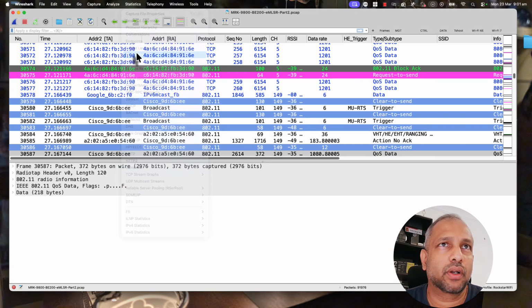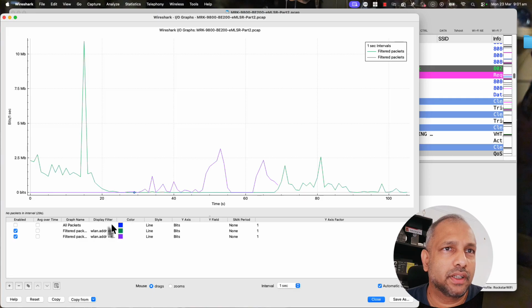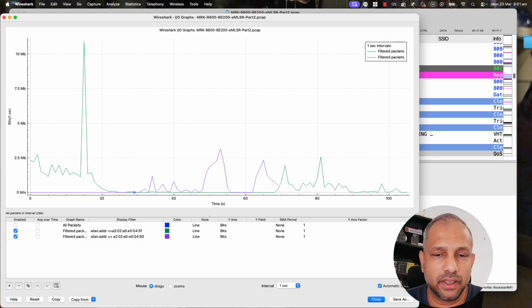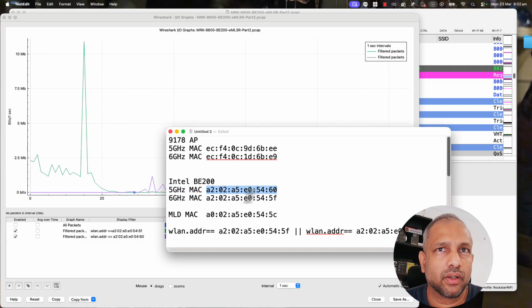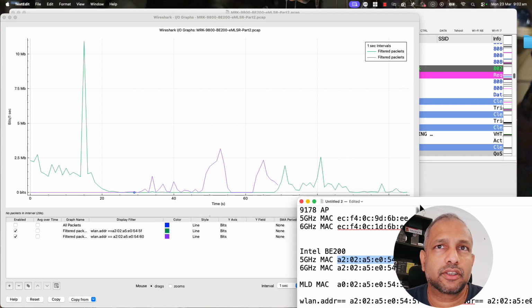Let me go to the IO graphs, and you can see here. 545F is my 6 gigahertz, green color. 5460 is purple color, which is my 5 gigahertz. So now you can see traffic is going on 6 gigahertz, and after some time we switch the traffic to the 5 gigahertz band. When traffic goes to 5 gigahertz, the green line is flat, 0, no traffic, and when that stops, 6 gigahertz gets a spike again.